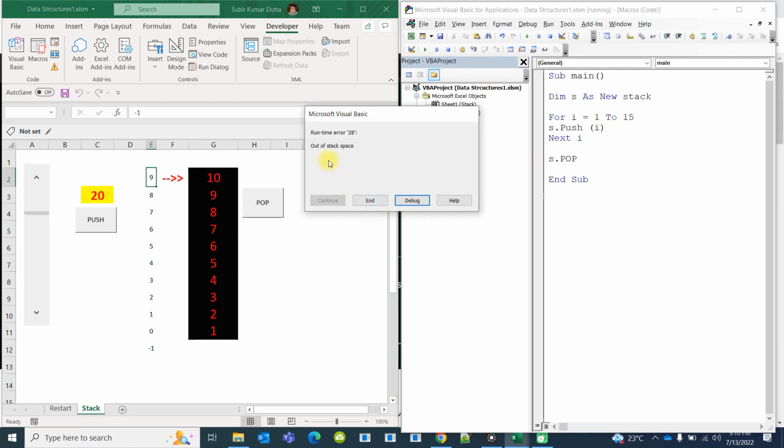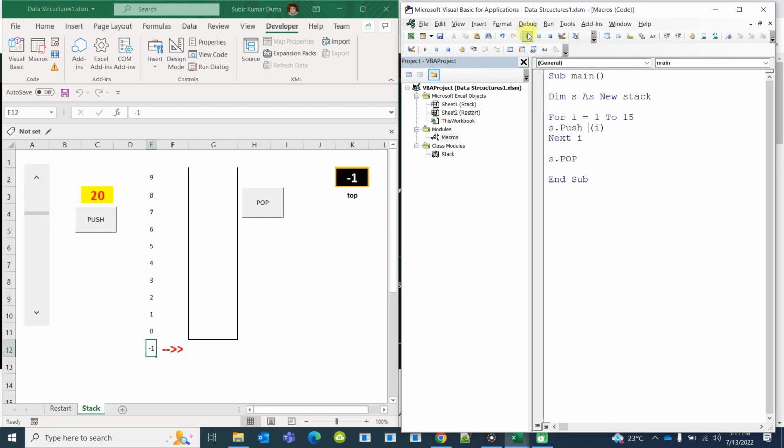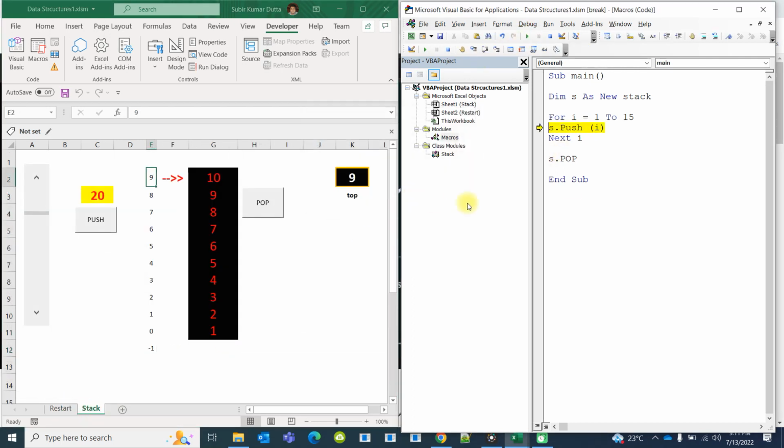It is giving an exception, calling it out of stack space, and it stops. If you try it again, let's reset it and try again. If you go to debug, it is trying to push the 11th item, as you see, I equal to 11. It means that up to 10 there is no error, but when I is 11, it cannot push because the stack is full.